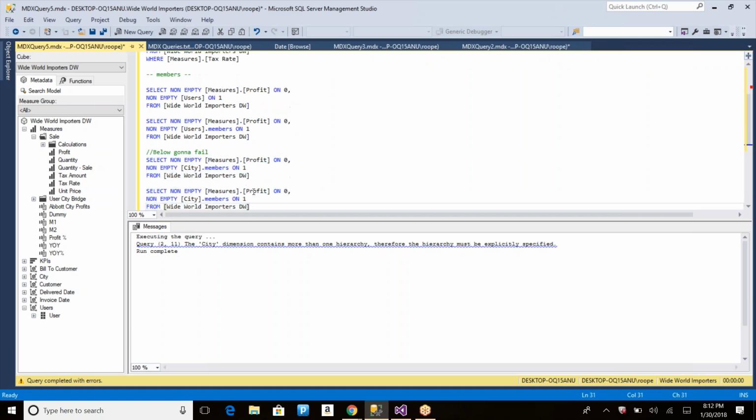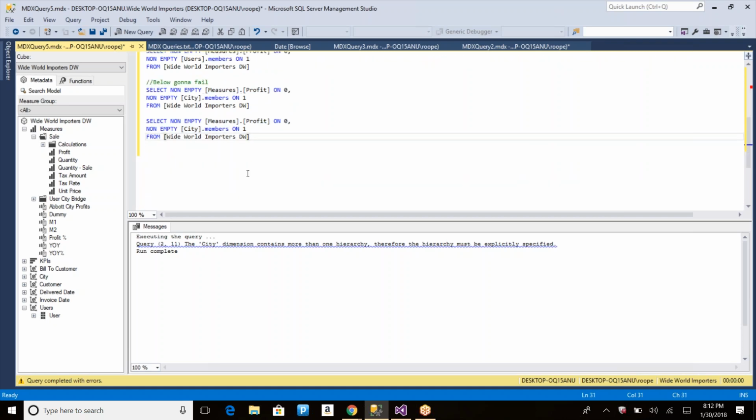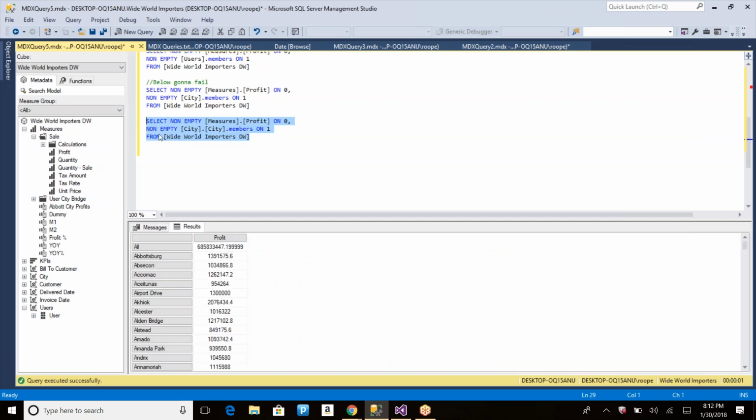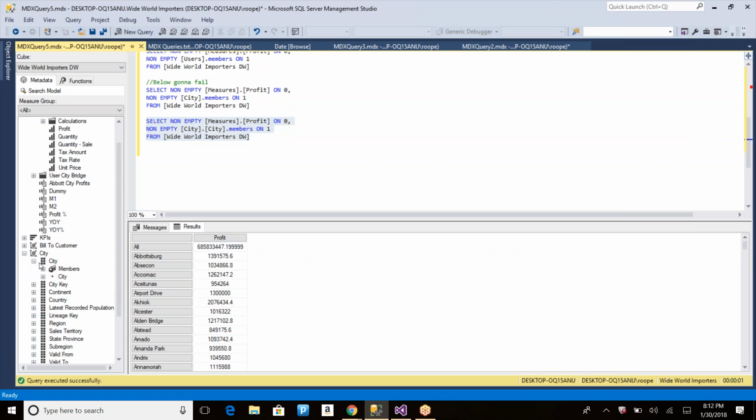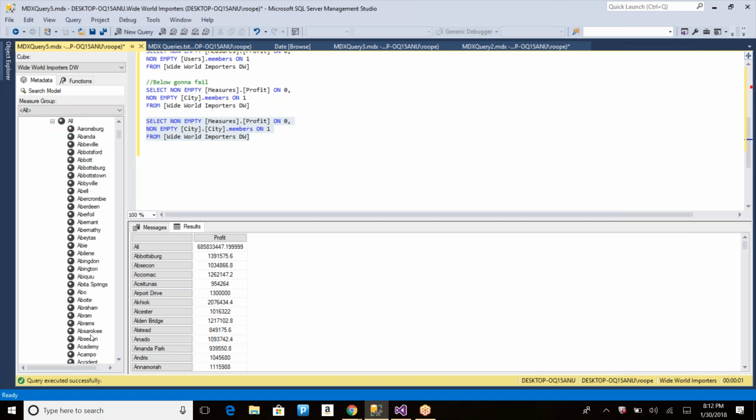Now let's see what happens when you use members at the hierarchy level. City has an attribute hierarchy called city, right? So when you do city.city.members, it will give you all the members under it, including the All member and all the members under it. This is what we saw yesterday. If you go to this and go for members, it gives you all that is available in the members folder here, and if you expand this, it has All at the top, and then all the members of it.